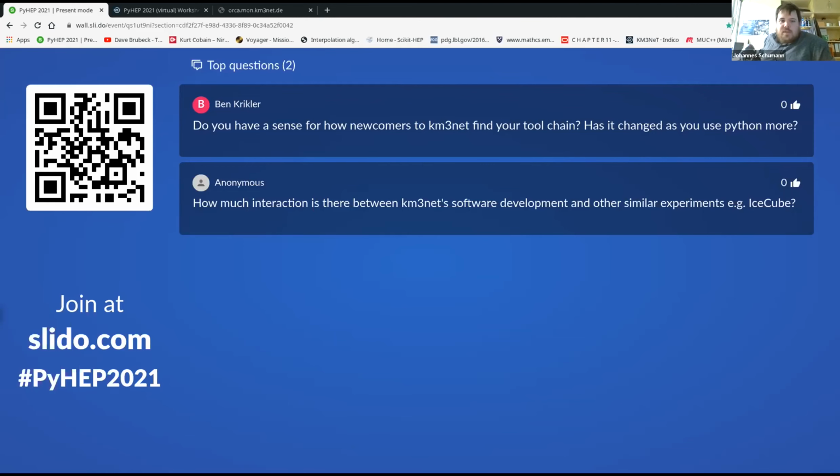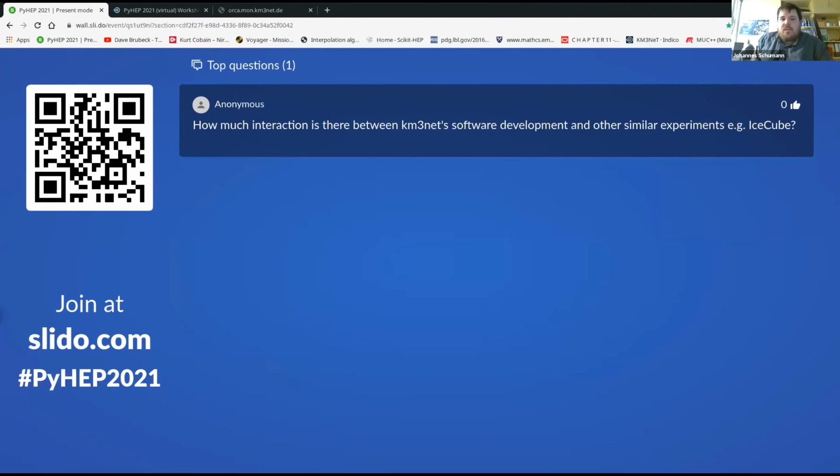How much interaction is there with KM3NeT software development and other similar experiments, for example IceCube? I'm not really too familiar with the whole software in IceCube. We have considered using IceTray, but I'm not really sure about now. So we're basically using now our own software.